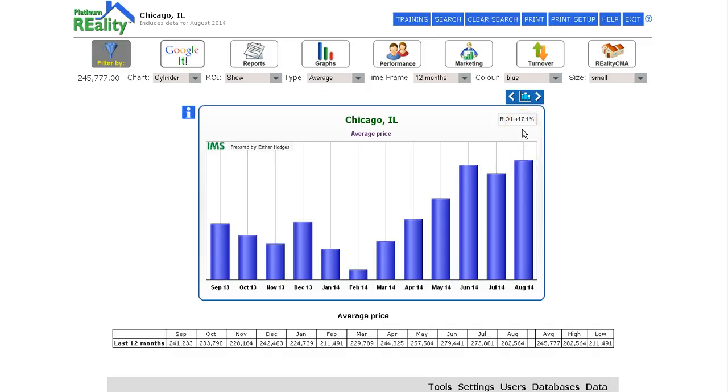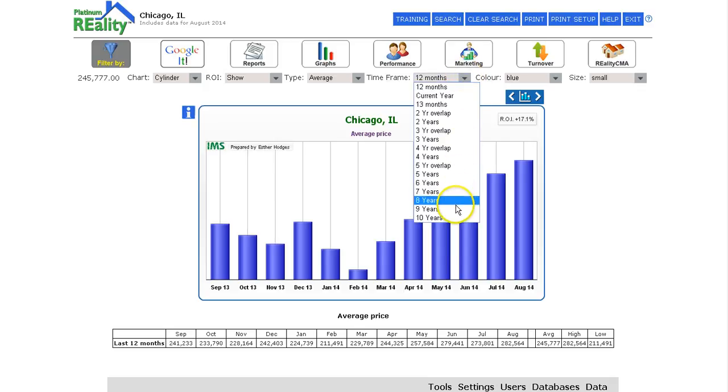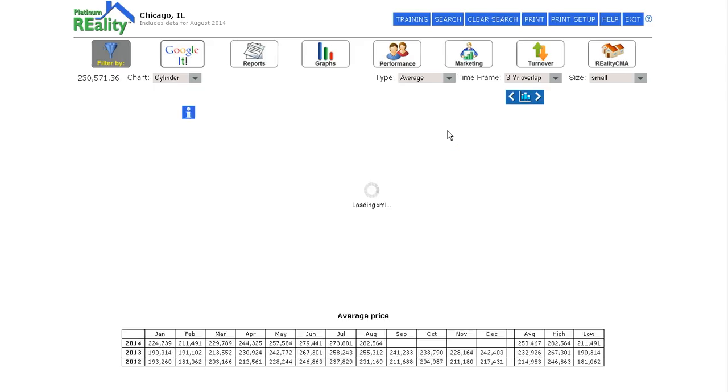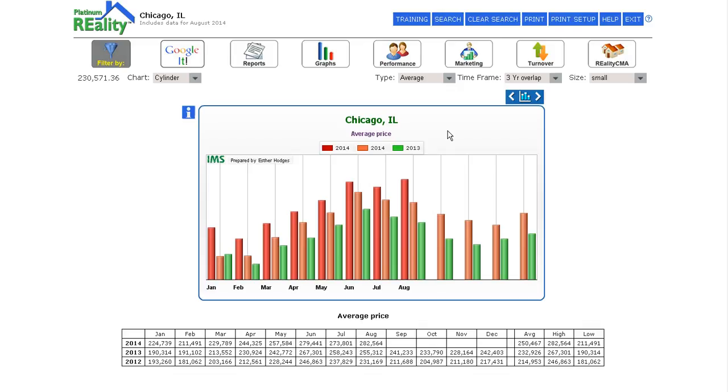17.1%. Now, if you have a client that you think may not want to see that return on investment, or if it's a negative and you don't want them to see that, you can hide it by changing that in your drop-down menu. You can look at your average price or your median price. With graphs, you can choose many different years. You can go back 10 years, or you can do overlaps. You can change the color of your graph and the size of your graph.